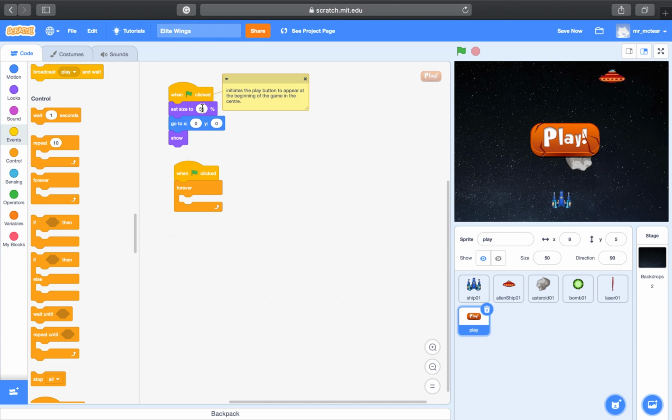So I'm going to get it to do that, and then I'm going to get it to change to something else. So I'm going to say if, and what I want it to do is if the mouse button's been pressed. So this is a difficult one, because you have to say not just if the mouse button's been pressed, but if the mouse button's been pressed and I'm actually over the button, which would be touching the button, right? So this is the button.